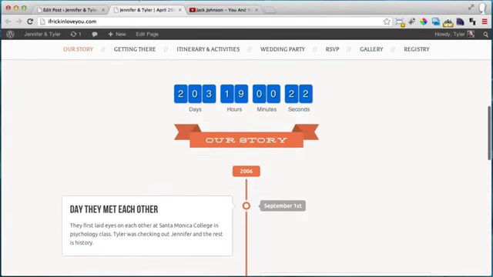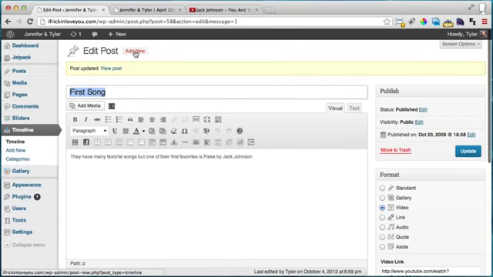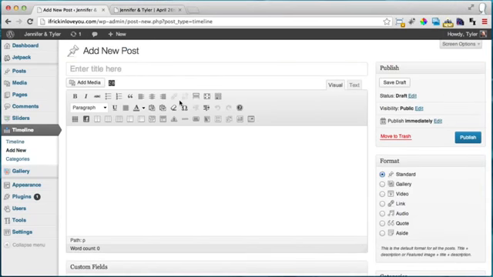All right, so we're gonna continue on. I'm gonna show you some more things. You just go back and you press add new again. Let me close this window. All right, this one's going to be called Going the Distance, because we had a long distance relationship.